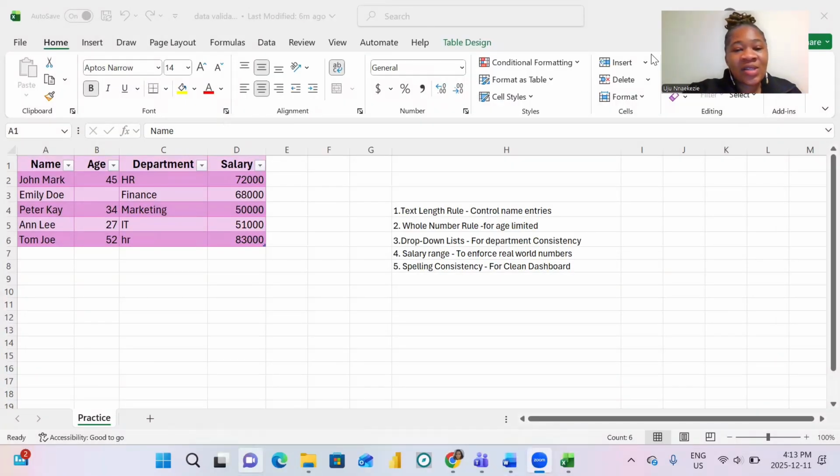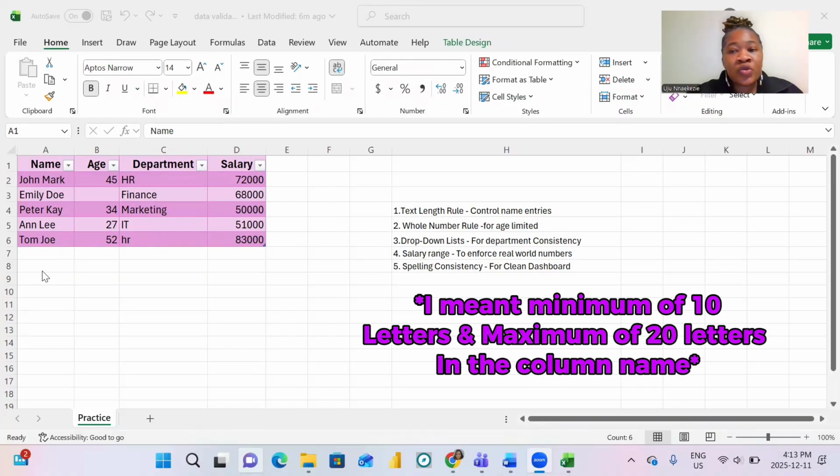So let's get right into it. The first thing we want to do is our text length rule, which helps us to control the name entries. When you look at this name column, you have John Mark, you have Emily Doe, and the likes. Take, for instance, you want to ensure that you have a minimum of 10 characters and a maximum of 20 characters in the name column.